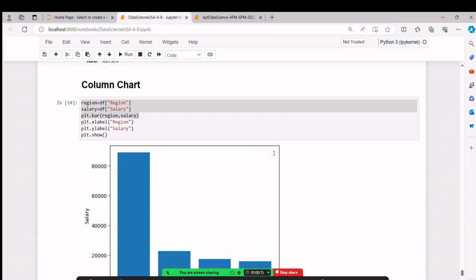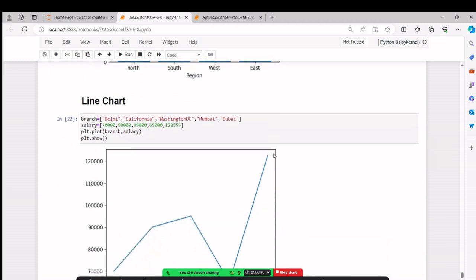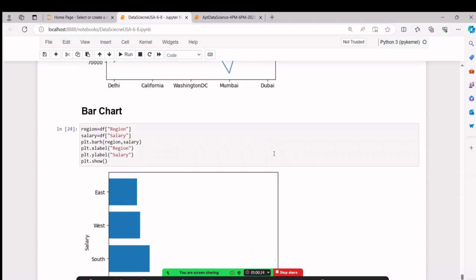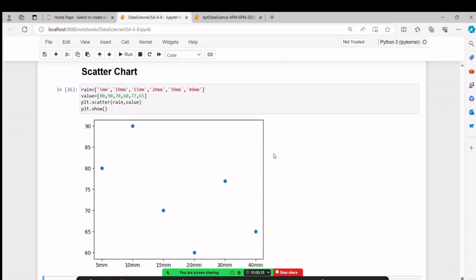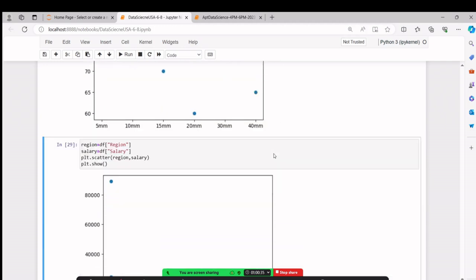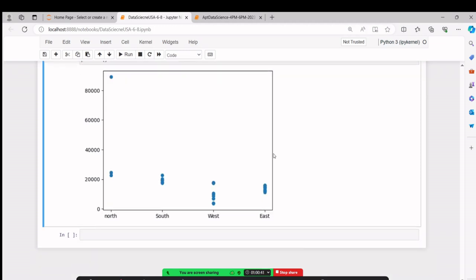So it is the column chart I have discussed, line chart useful when we have continuous data, and the bar chart displays the data horizontally, and scatter chart to display how data is spread out, and the scatter chart obviously the same. So I have discussed the four charts right now.